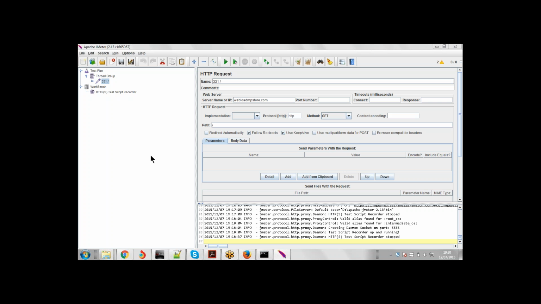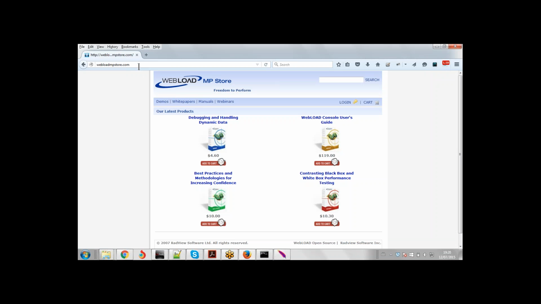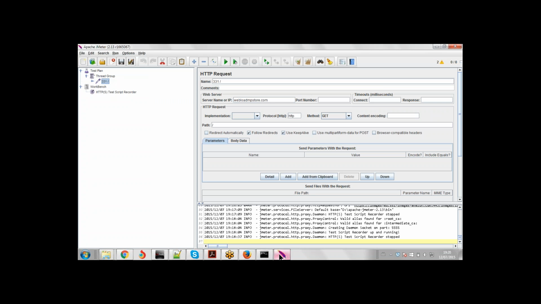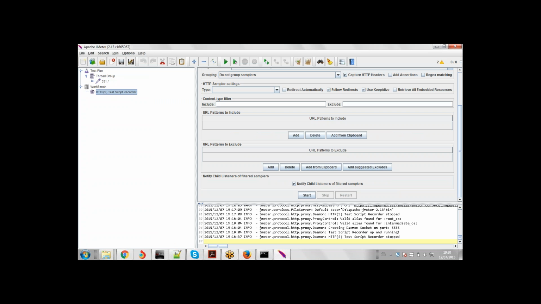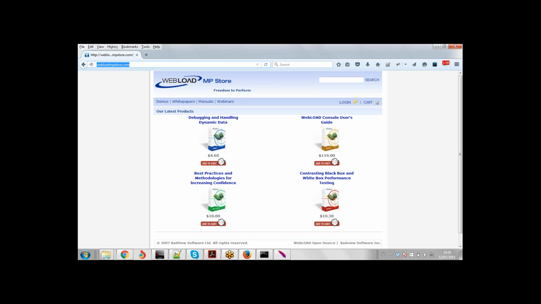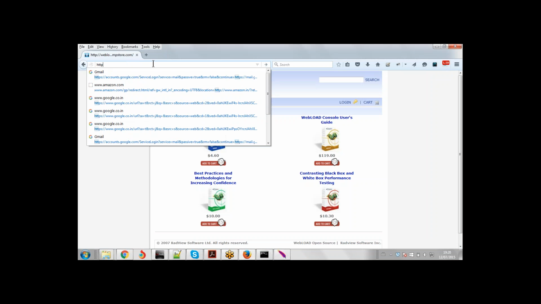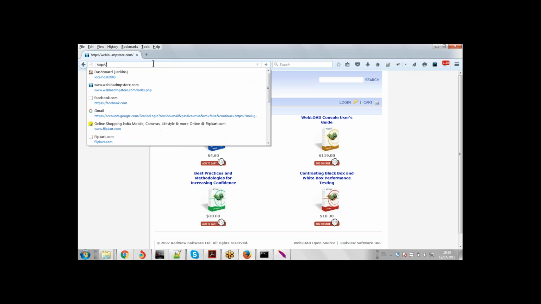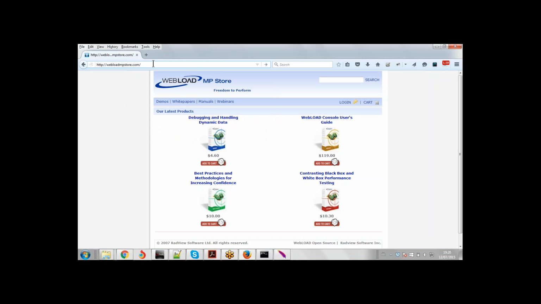So we got one call here. What are we hitting here? We are just hitting webloads.mpstore.com, the desktop one. So we can write http://webload.mpstore.com too. Again we will write to this page only.